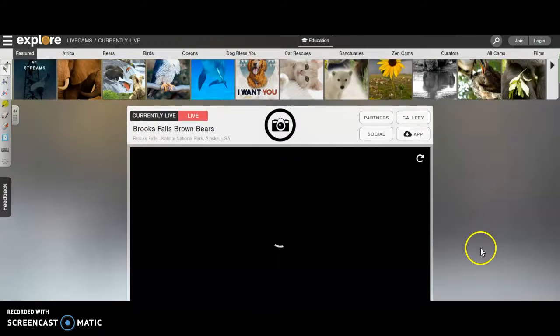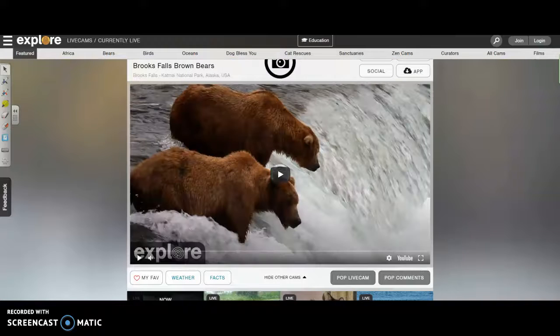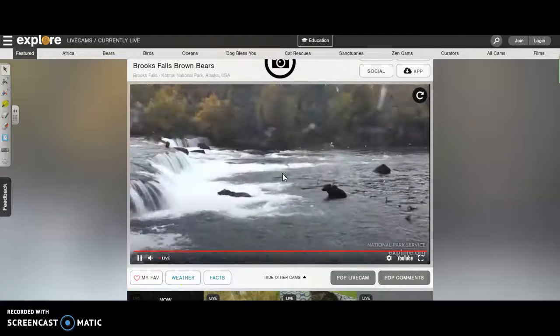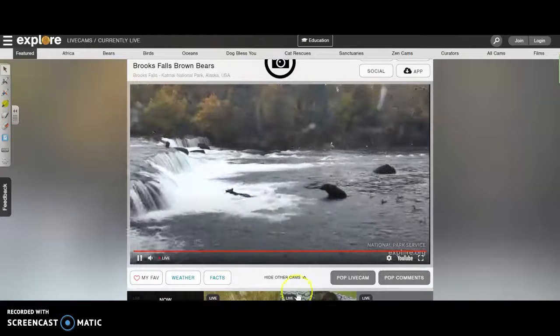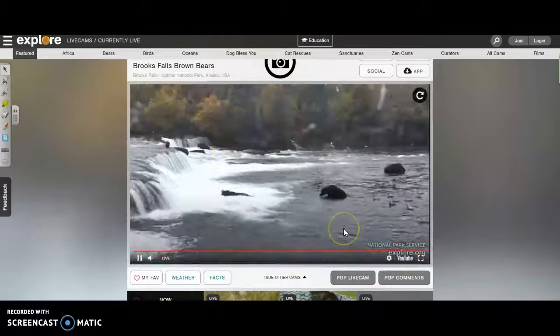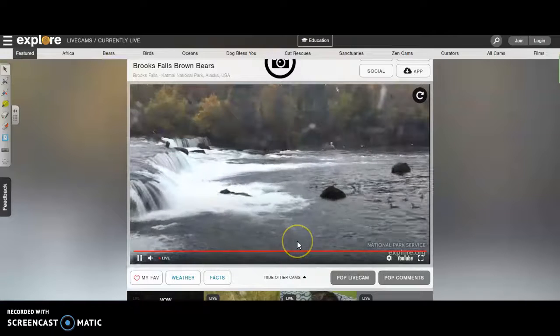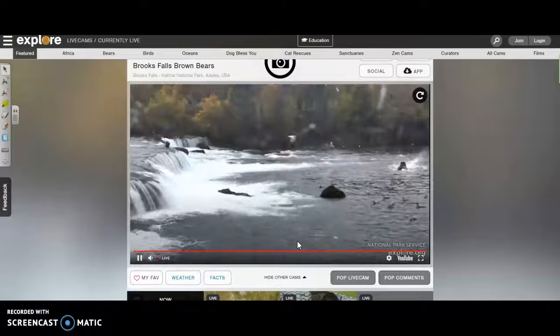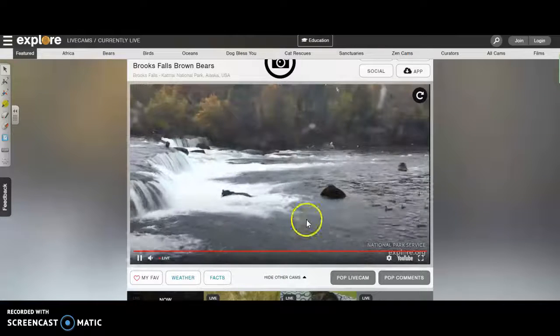Now, this video that we're about to see coming up here is from the Brooks Falls in Alaska, and we see several bears. So let's say this was the video you were going to be watching. So I would now spend 10 to 15 minutes observing the behaviors of the animals in the video.